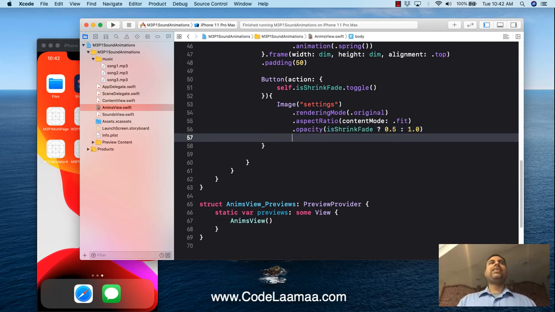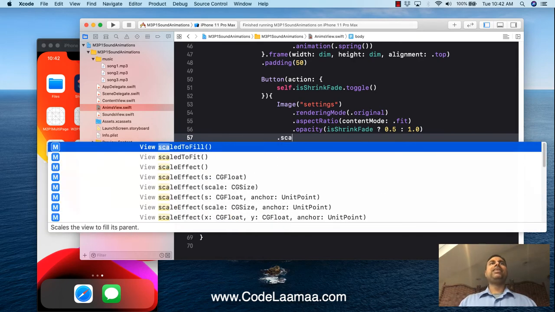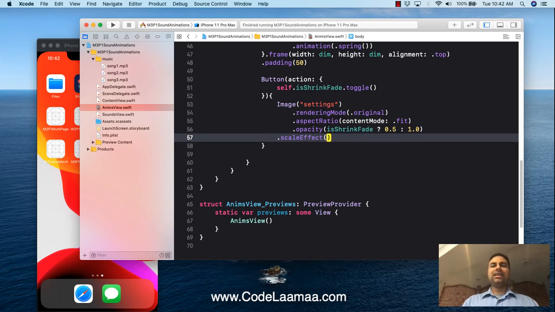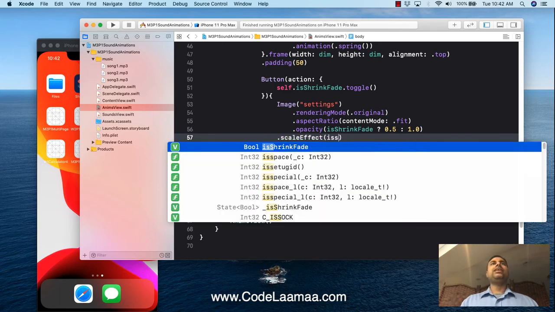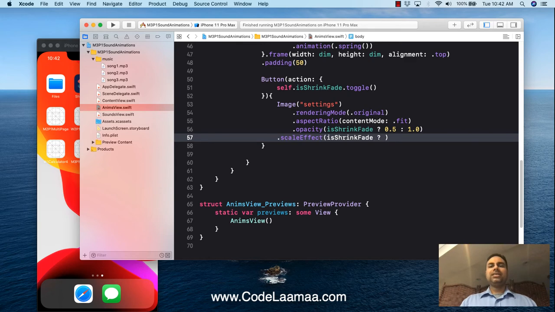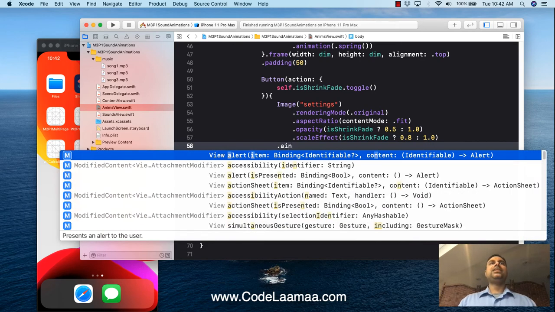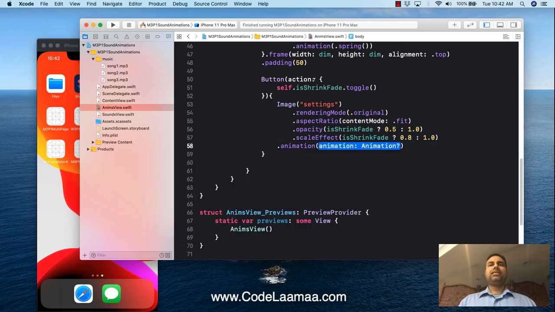Now let's do a scale effect at the same time by saying .scaleEffect. And inside of that, we'll again use our isShrinkFade question mark. So for our scale effect, we'll scale it down to 80%. So we'll say 0.8 colon 1.0. All right. And then finally .animation .spring. All right, let's add a little springy effect to it. Let's see if we can catch it this time around too.